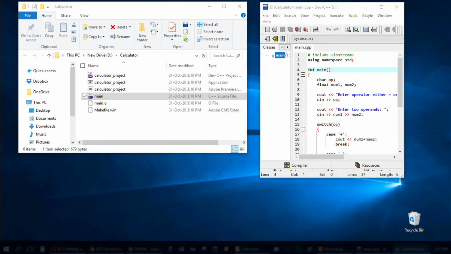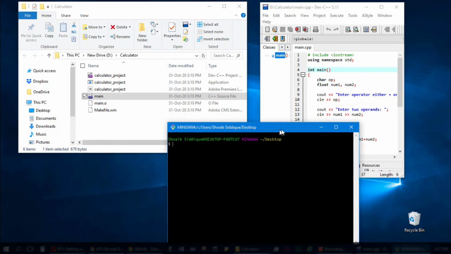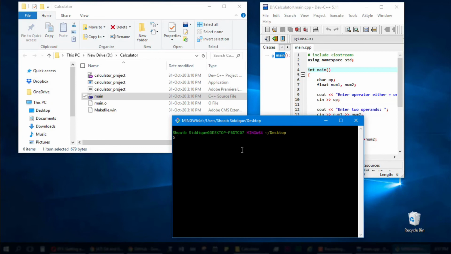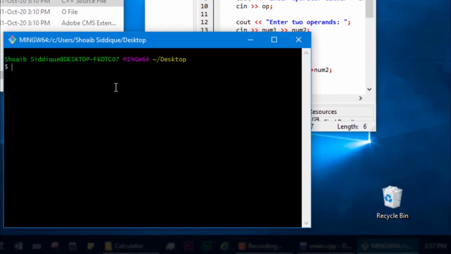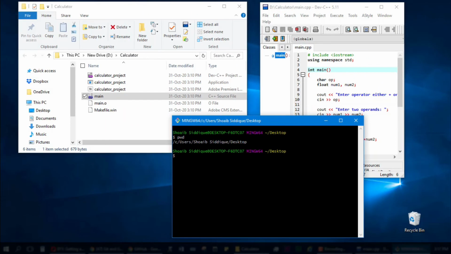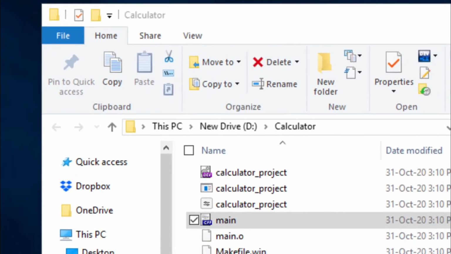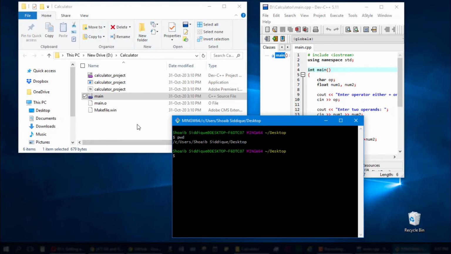Next, we will run the git bash. Here you can see that the current working directory is the desktop. You can also check it using present working directory command. But if you see here, the code files for the project is present in D drive and our git bash is pointing in C drive. So we will have to change the directory so that git bash works in the required folder, that is D drive and the calculator folder.